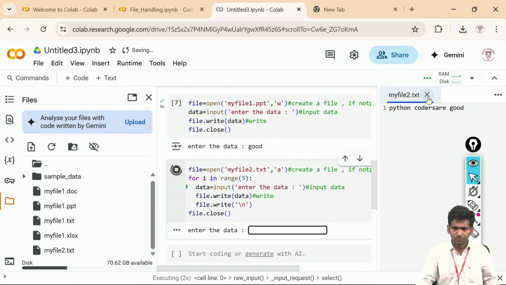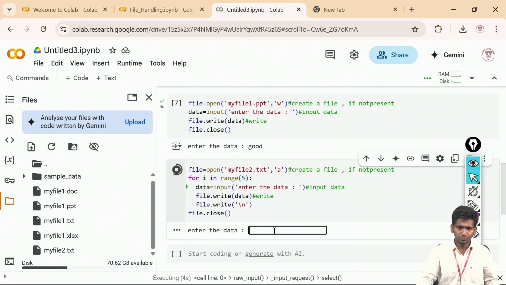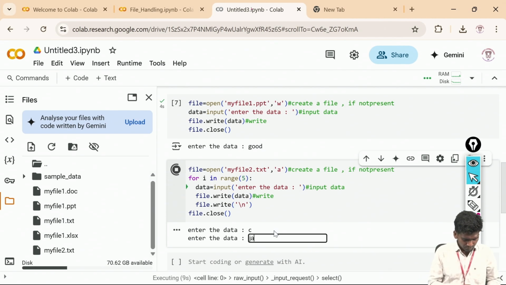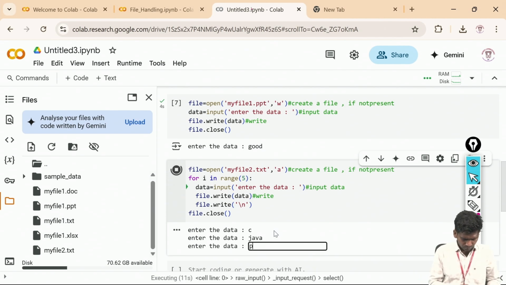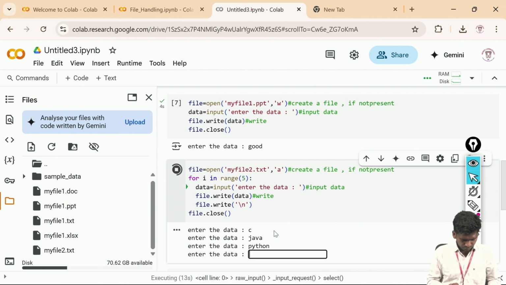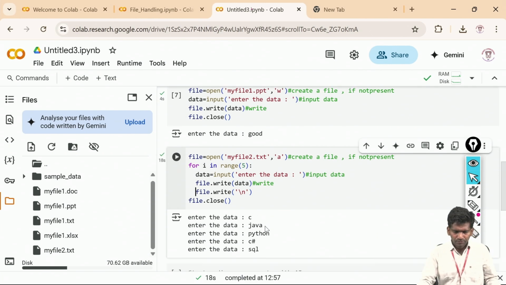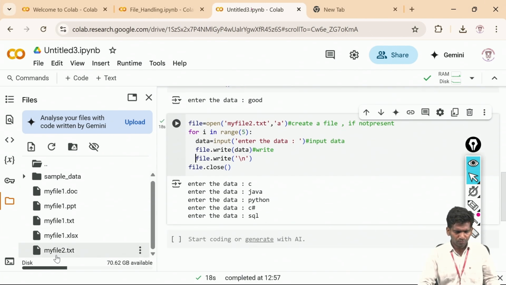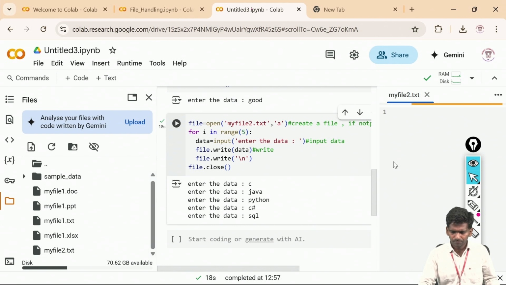So let me give 5 inputs. Let me give the programming languages: C, Java, Python, C Sharp, SQL. So these are the 5 lines I have given. Let me open this file. Yeah, see, we are getting 5 lines of code.